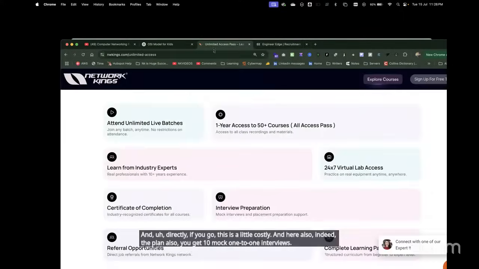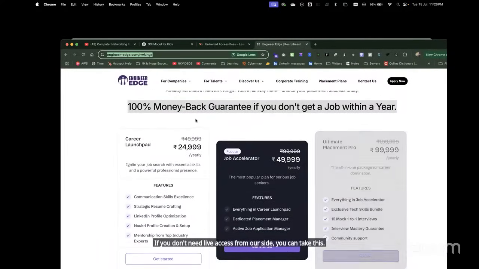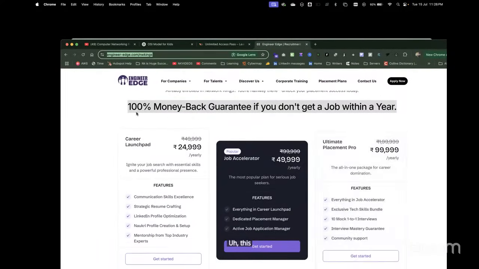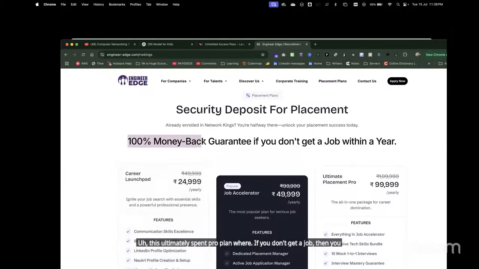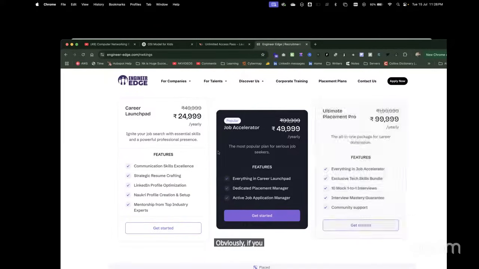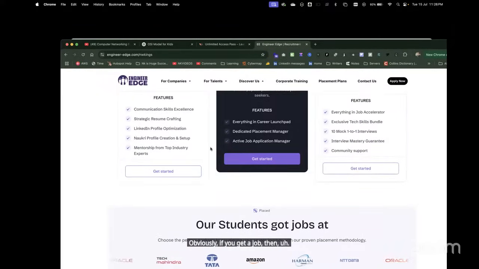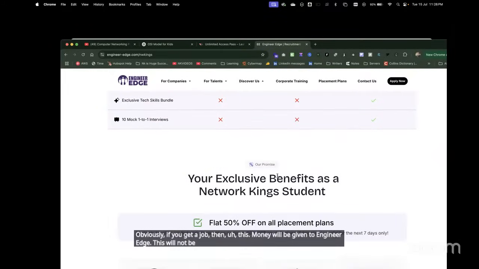If you don't need live access from our side, you can take this Ultimate Placement plan, where if you don't get a job, then you get 100% money back. The best part, you are getting the mock interviews completely free. Obviously, if you get a job, then this money will be given to Engineer Edge. This will not be refunded if you get a good job.